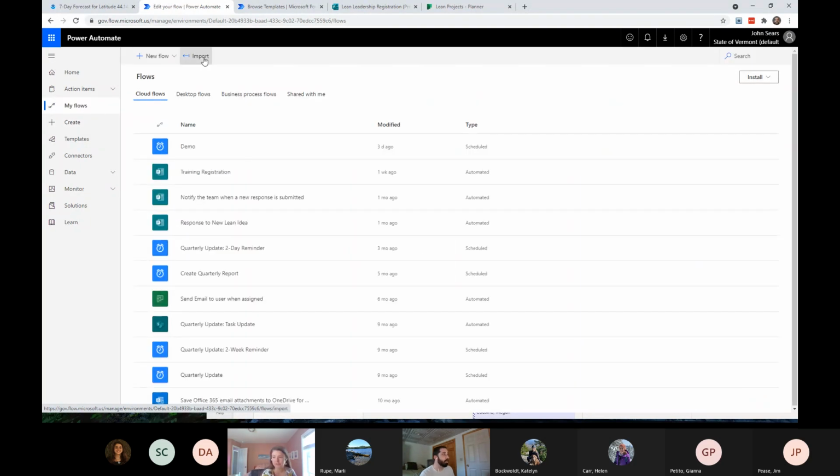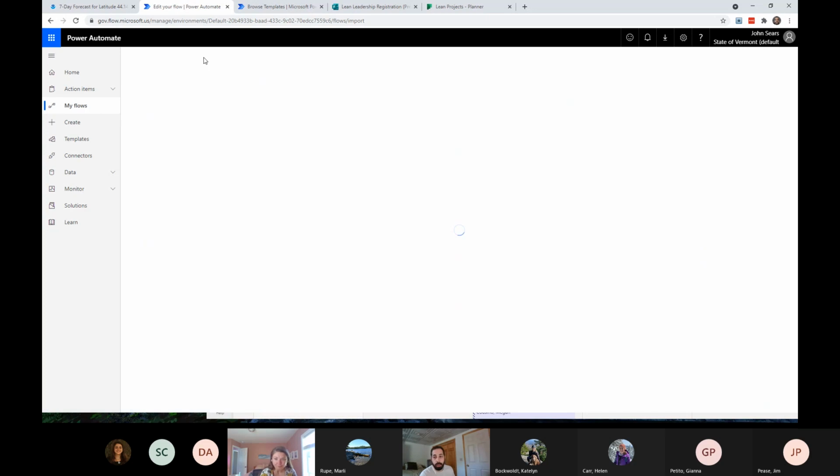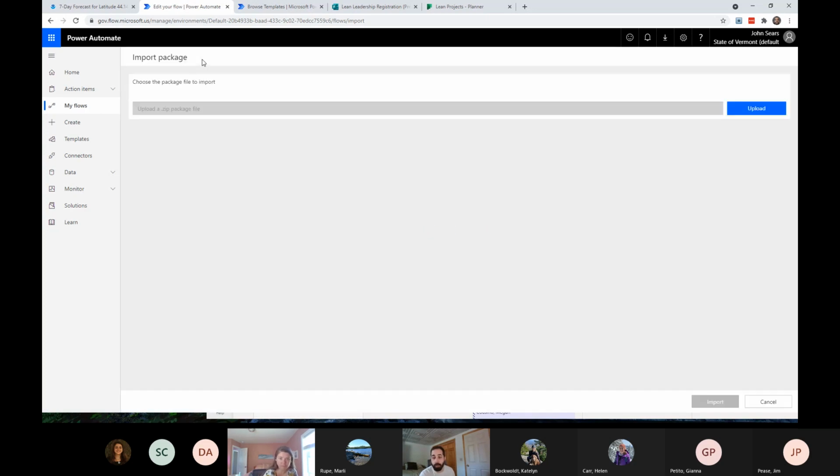Yeah, so under my flows, you can import, and it knows how to read those zip files or the JSON files, whatever version you export it as, so that the next person, see right here, it's looking for the zip package that it created in that export, and it will automatically unload it. You may have to activate the connections, and you may have to tweak some other stuff, but the flow can live on, and it will always run in the background.